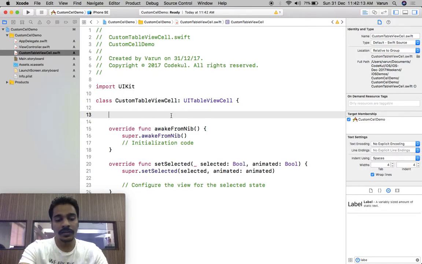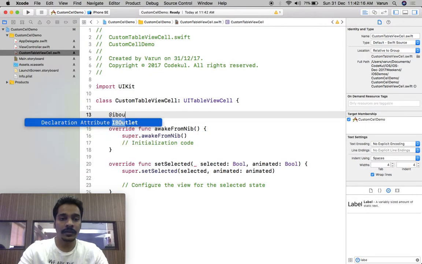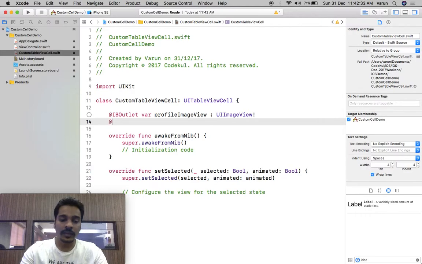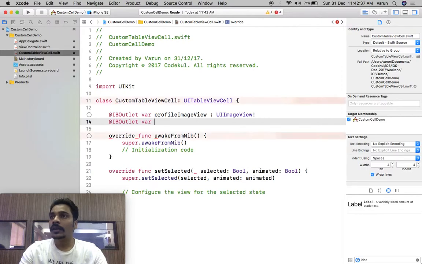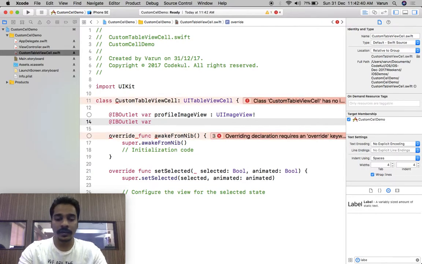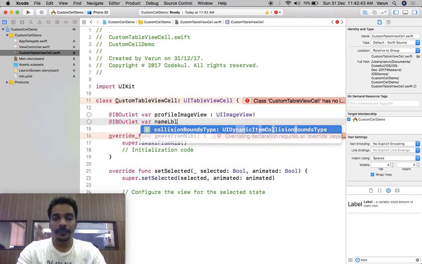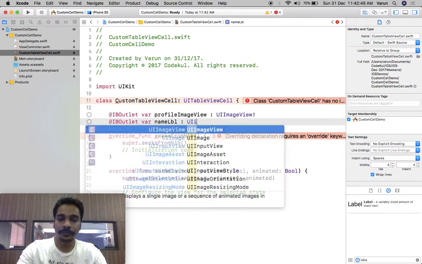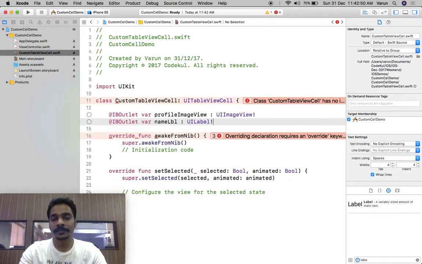For this we need an IBOutlet var profileImageView of type UIImageView. Next is an IBOutlet var nameLabel, nameLBL, of type UILabel.